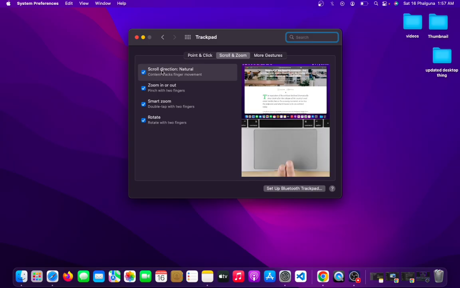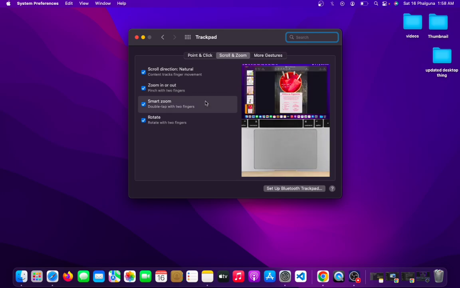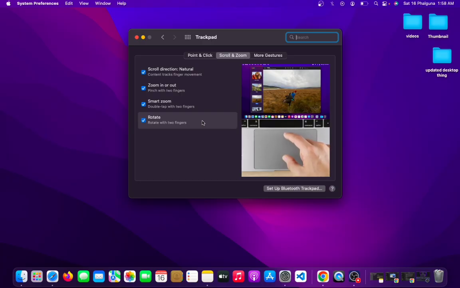You can see here scroll direction, how you can scroll between the pages or on any website like this with your two fingers. And secondly, if you want to zoom in or out, just pinch with two fingers like this. In this video it is showing. And third, smart zoom. Just double tap with two fingers on your trackpad to smart zoom. And to rotate, use two fingers like this. So these are the functions in scroll and zoom.